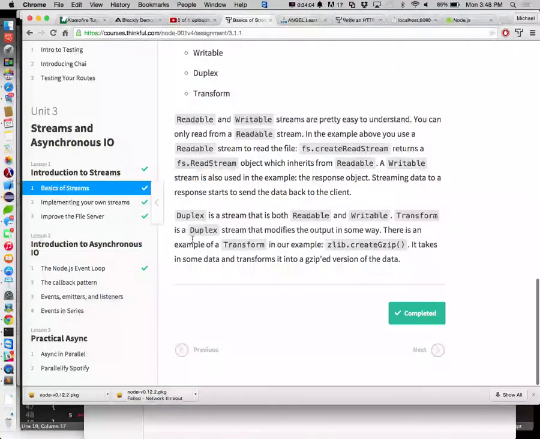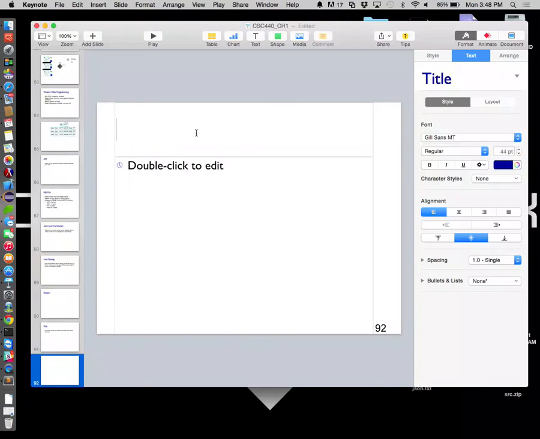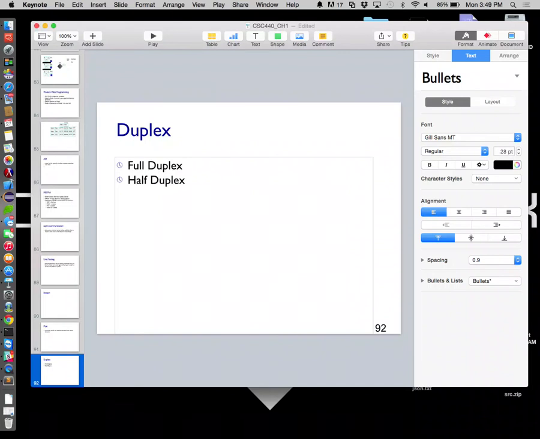So duplex. I want to talk about duplex in general as it relates to networking first, then we can talk about it as it relates to streams. So we have two different things that we need to be concerned about in networking related to duplex. We have full duplex, and we have half duplex.